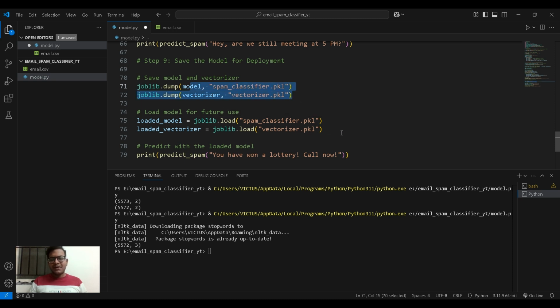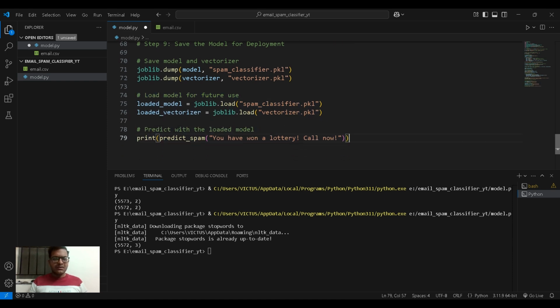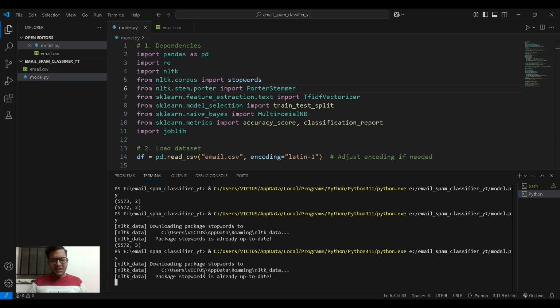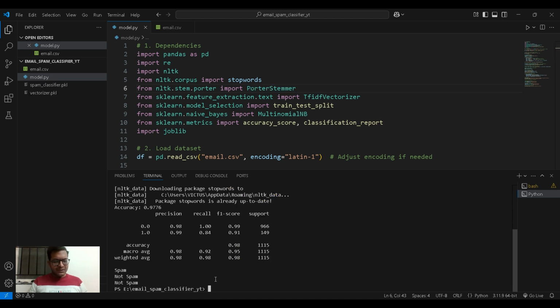Again, I'm loading them back just to see that our files were saved properly. It's to make sure there are no errors, because if there is any error, this code will catch it. So now our code is complete. Save it and run it. It might take some time, it will be updating some packages.